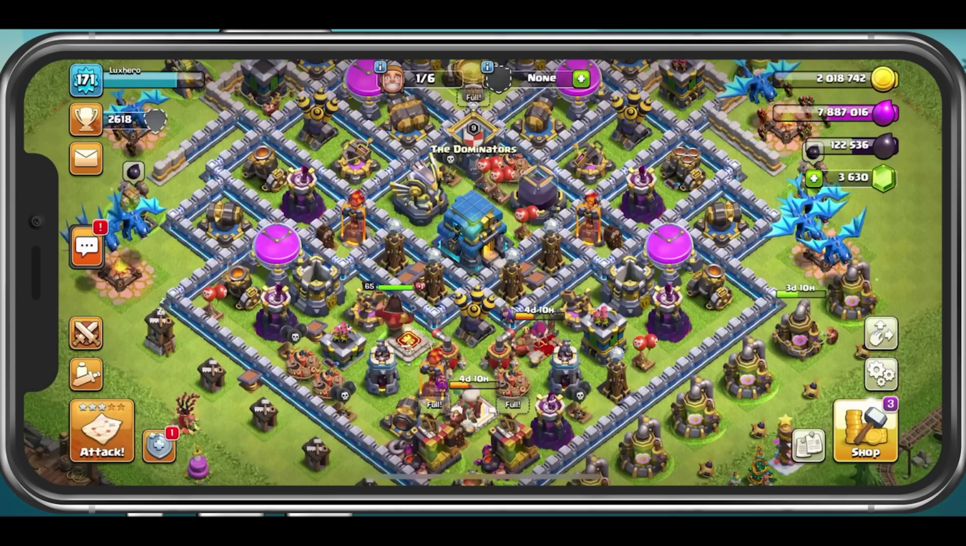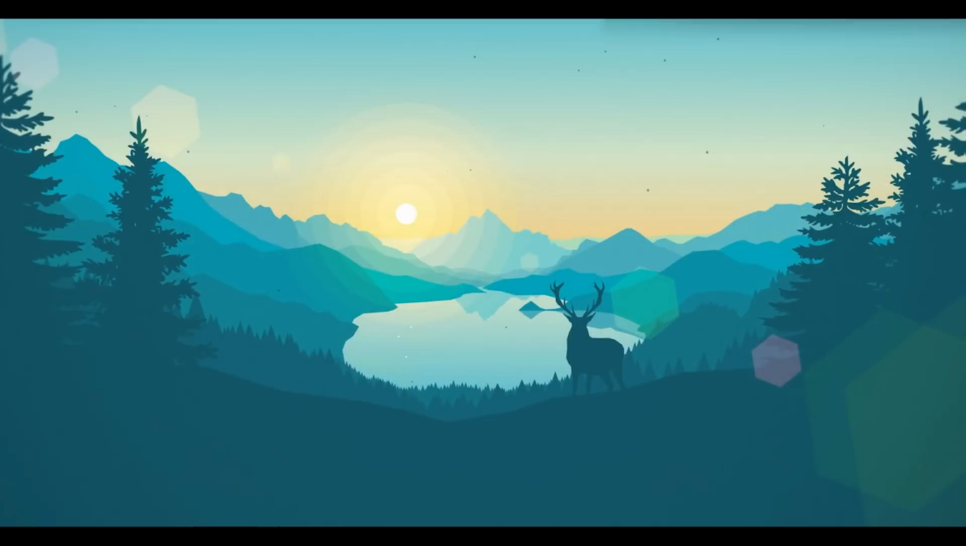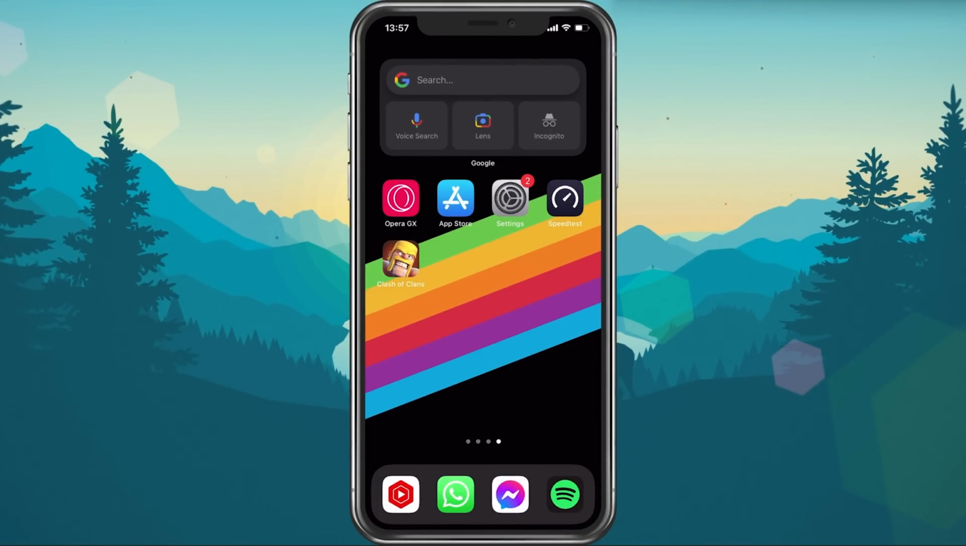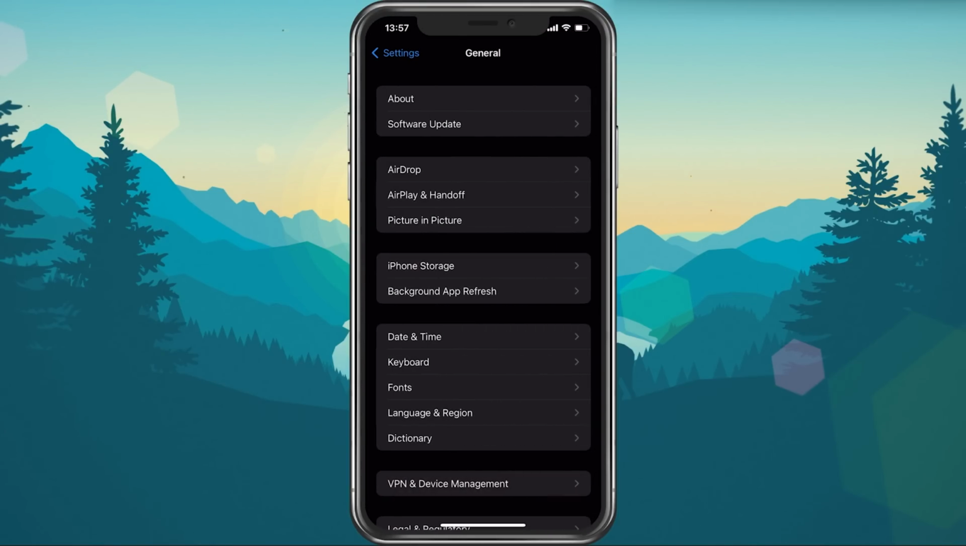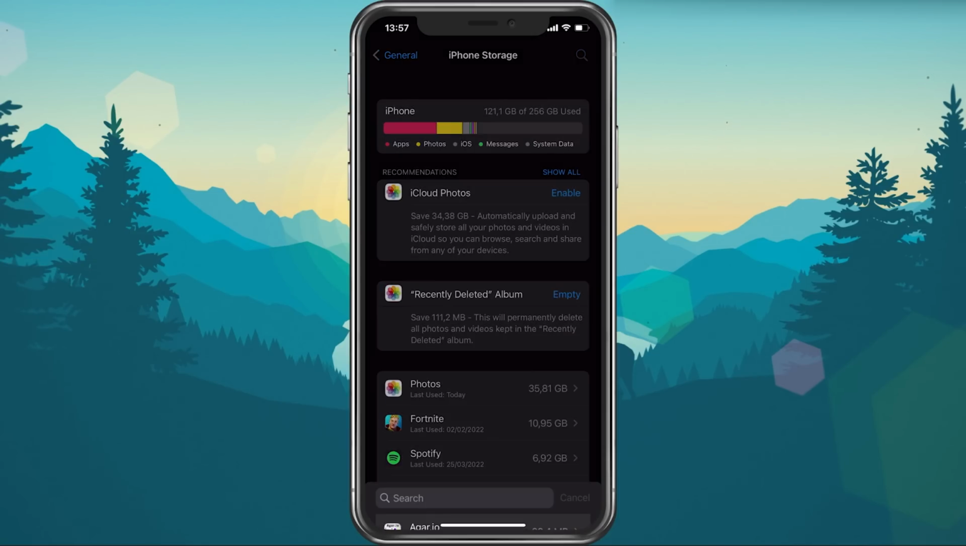If you prefer to reset your Clash of Clans village without having to switch accounts, then you also have the option to delete your application cache. Close Clash of Clans and open up your settings application. On iOS devices, navigate to General and tap on Storage on your iOS device.